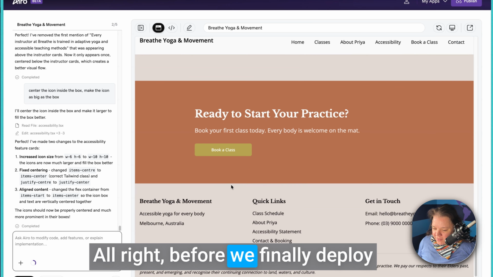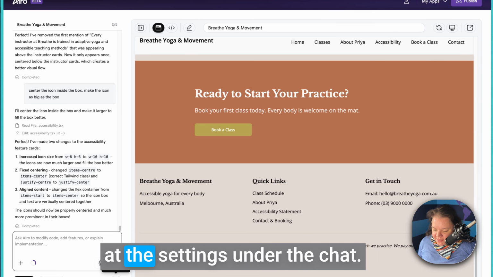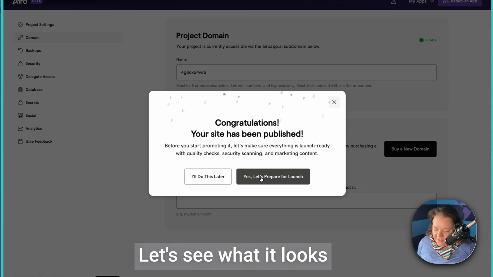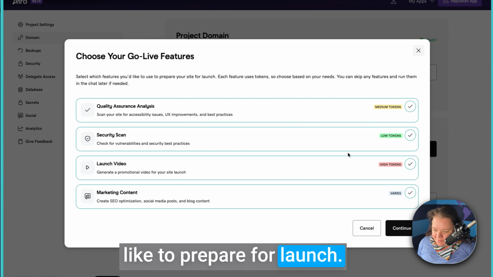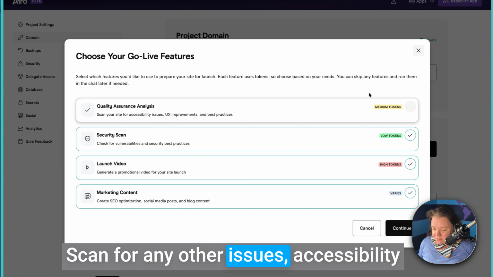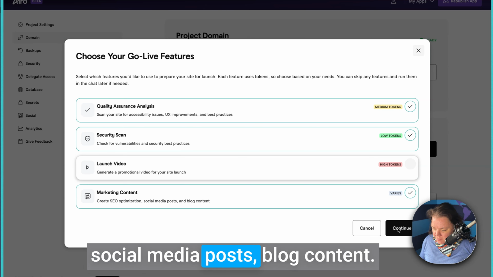All right, before we finally deploy this thing, let's take a quick look at the settings under the chat. Let's take a look at Publish. Let's see what it looks like to prepare for launch. Quality assurance, scan for any other issues, accessibility issues, do a security scan, SEO optimization, social media posts, blog content.